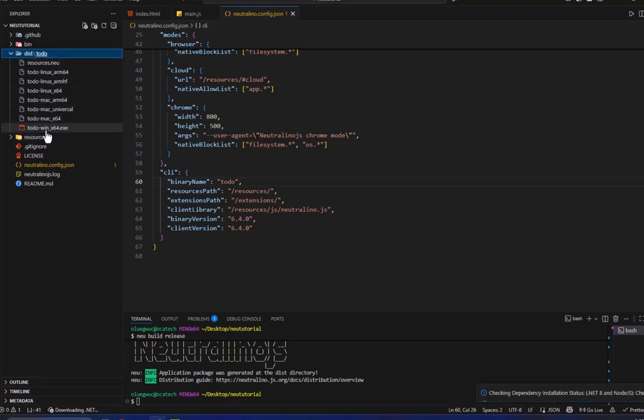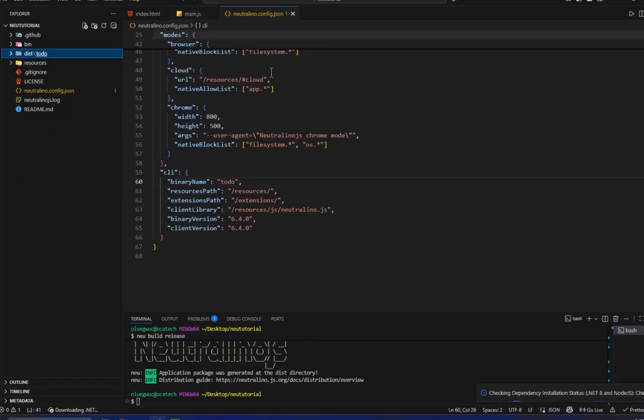and Mac appended to the Mac version, and Linux appended to the Linux version. You can also see the resource path, which is going to be equivalent to the resource folder you have, and extension path will be added by default. You don't actually need this one. This one is for advanced usage, and you also have the binary version of your application and the client version as well. So that's all you need to know about the neutralino.config file.